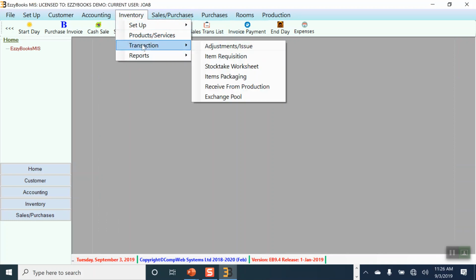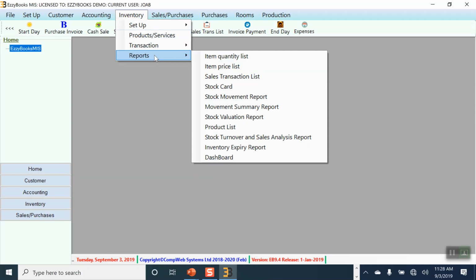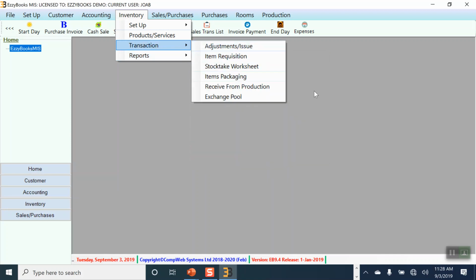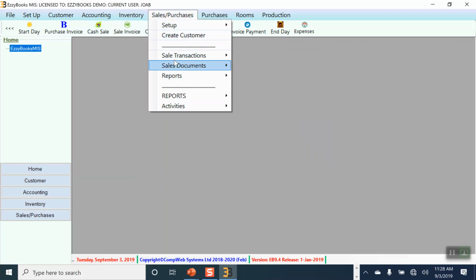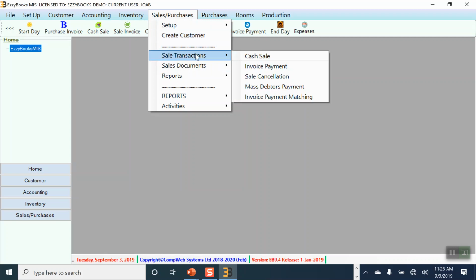After adding a product, there are transactions like adjustments of our stock. We can do requisitions. We can perform stock takes from the system. Quite a number of reports. We have the item quantity list, the item price list, stock cards, stock movement reports, stock movement summary, stock valuation. All these are reports that we can explore to interrogate our inventory.